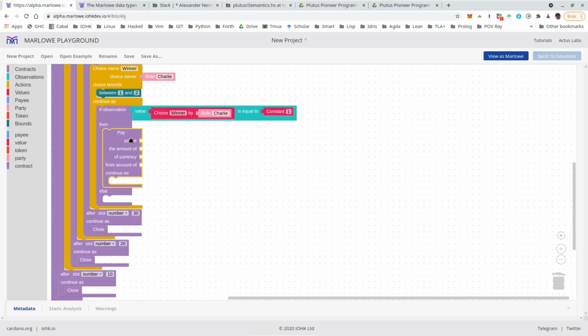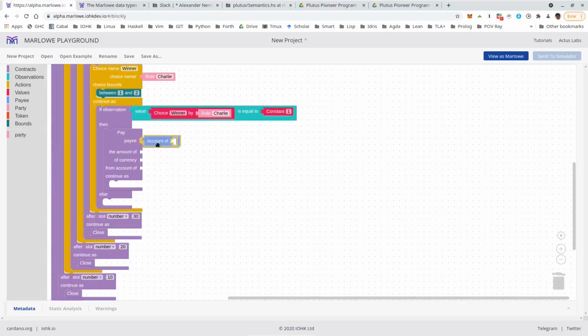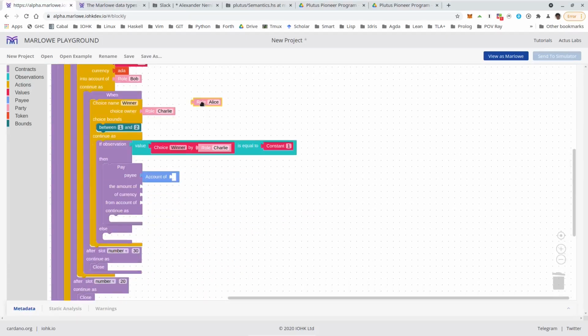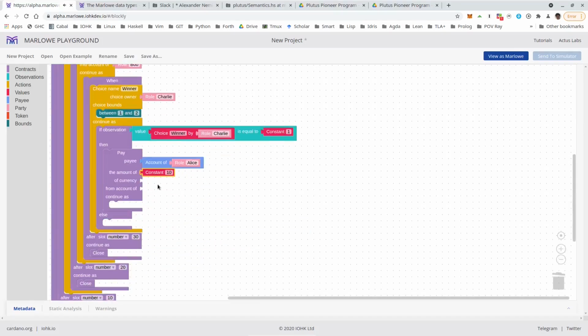In this case, it doesn't matter, because in the end, when we close, all the parties get the money from the internal accounts as well. So I can just pick the internal account, Alice's internal account. So let's do that. Pick Alice. So this now means that the payee is Alice's internal account. Now how much? That's this constant 10, the amount that Bob paid in. Currency is ADA.